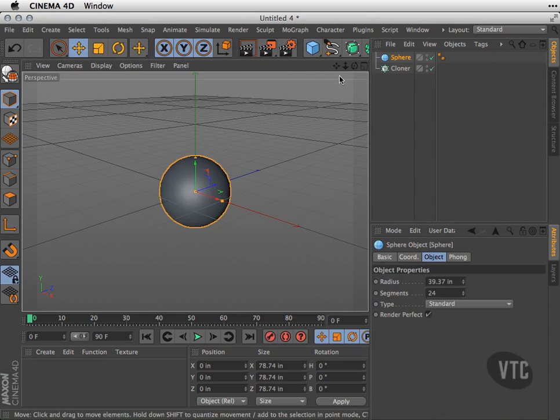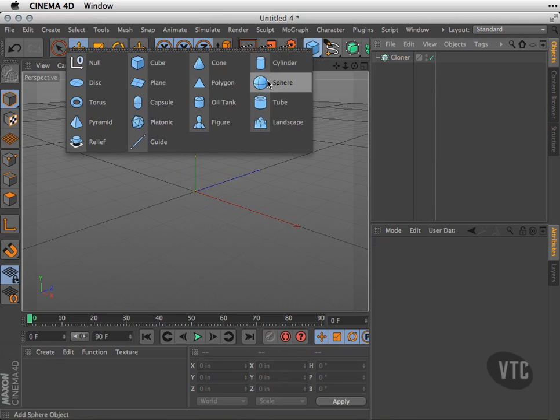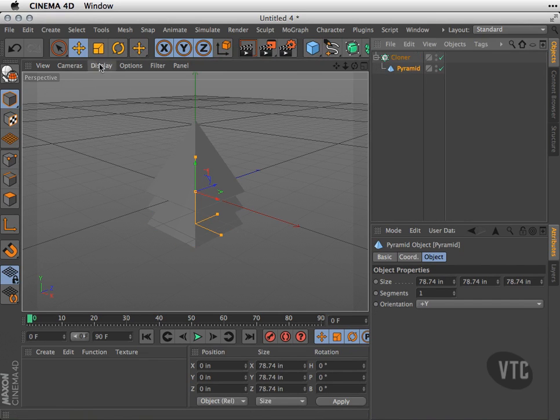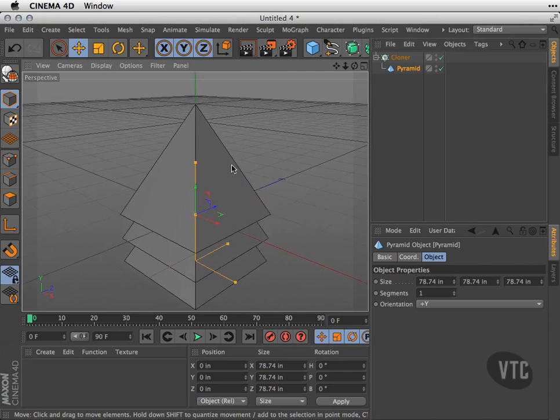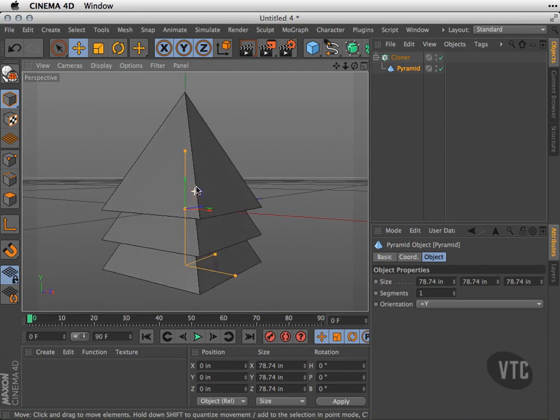As a matter of fact, I think I'll choose something different instead of a sphere. I always use the sphere. I'll go for a pyramid. So what we could do with the pyramid is drag it right on inside the cloner. And let me go ahead and put my display onto the line so you can see that we have 3 pyramids now where we had 1.